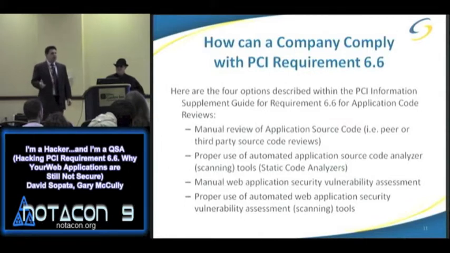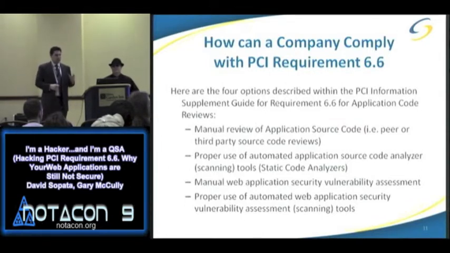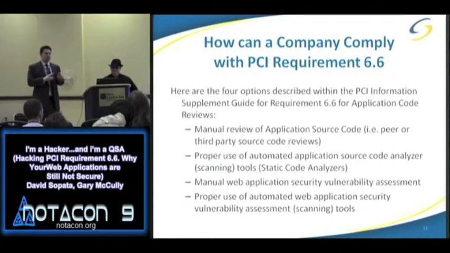So how can a company comply with requirement 6.6? There are two general things you can do. You can perform some sort of code review, and this is what they define as code reviews, and you can also do a WAF.